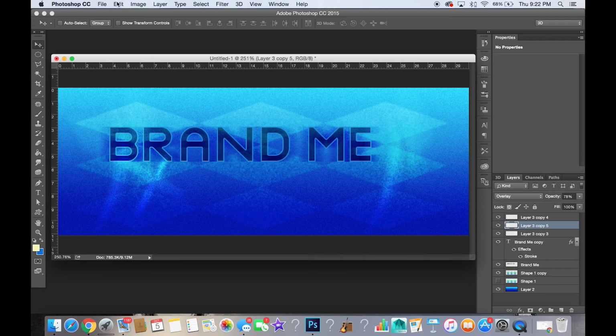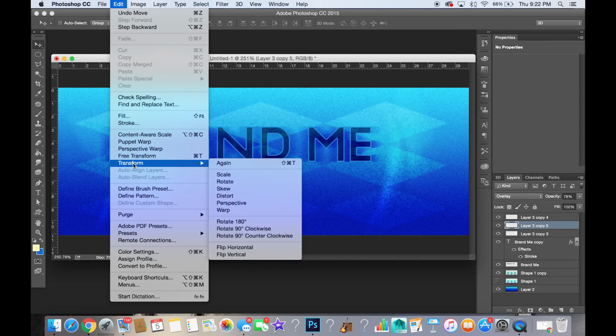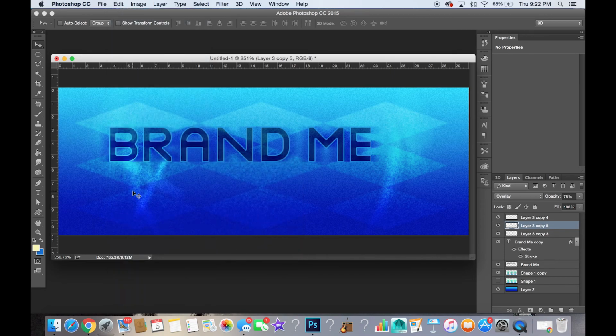So the way you flip something is you go to Edit, Transform, and oh, look at that. I can flip it vertically or horizontally. In this case, I'm going to flip it horizontally. And there you go. I've got that curve. And now look at that.